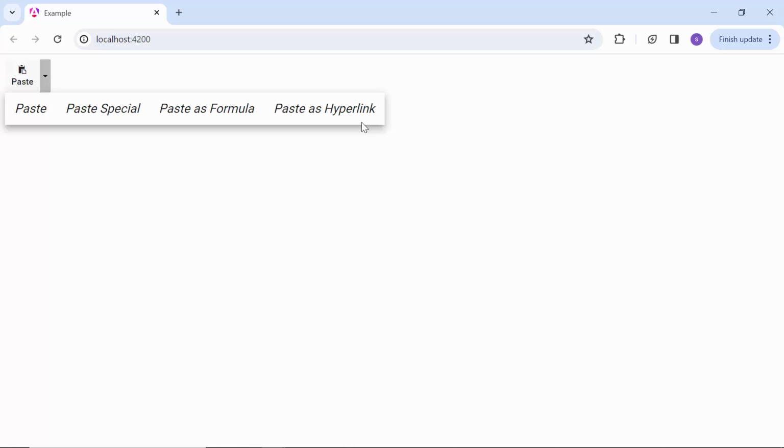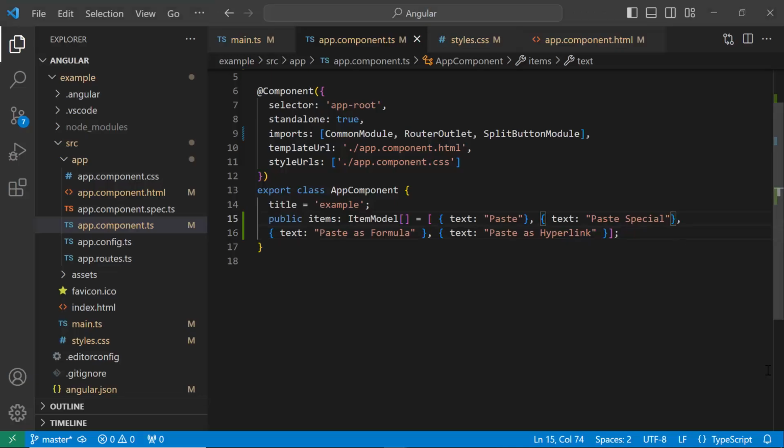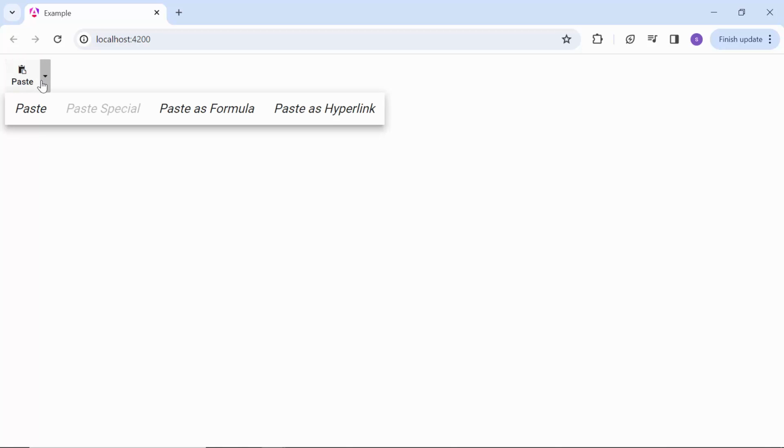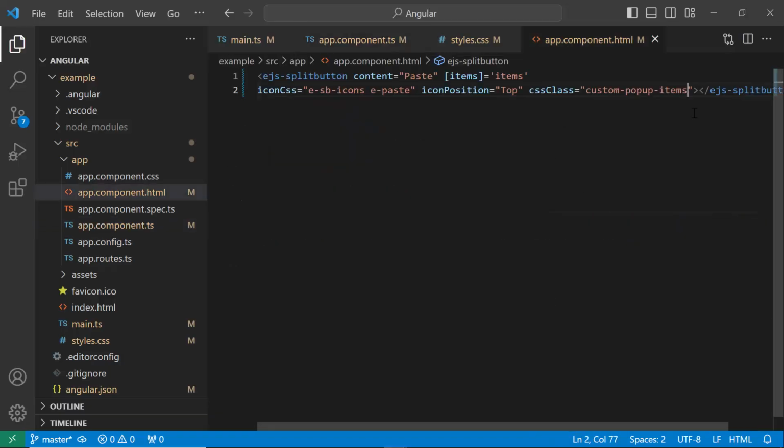Next, I will show you how to disable an item from the popup. To disable the Paste Special option, set the disabled property to true in the Paste Special item. You can see that the Paste Special option is disabled. Finally, to disable the split button, set the disabled property to true in the ejs-splitbutton tag. Checking now, the split button component is disabled.